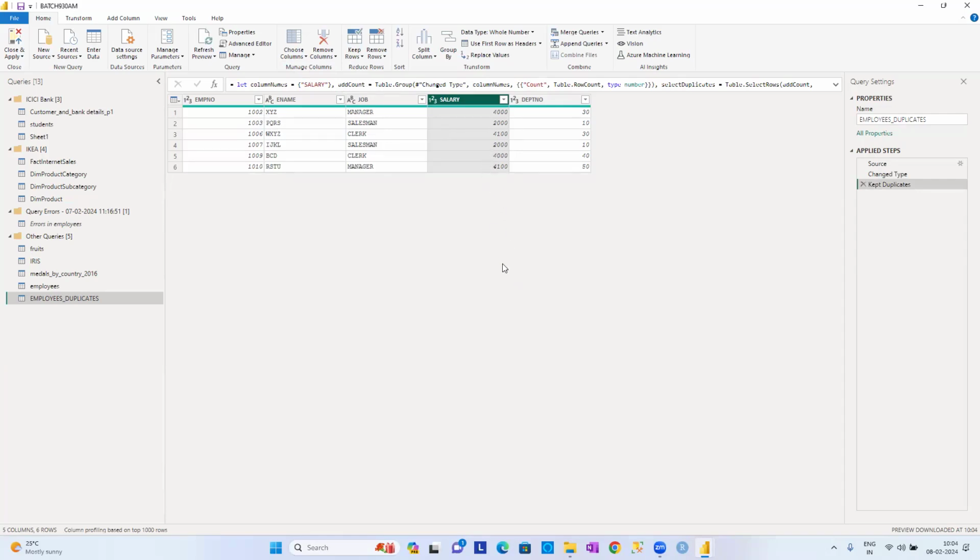Even 2000 is also duplicated, sorry. So two 2000s you can see there, and two 4000s, and two 4100s we can see there. So this is the basic idea of how we can work with this kind of technique.